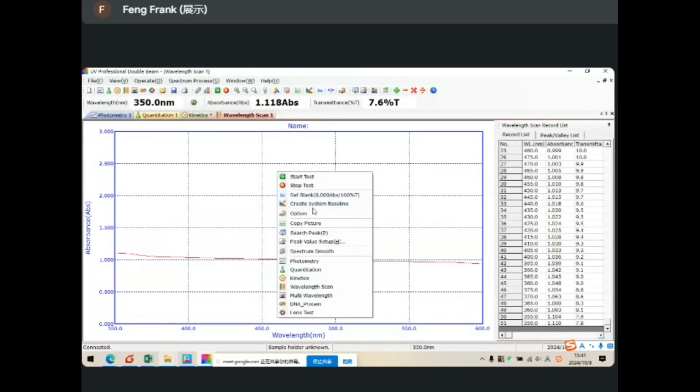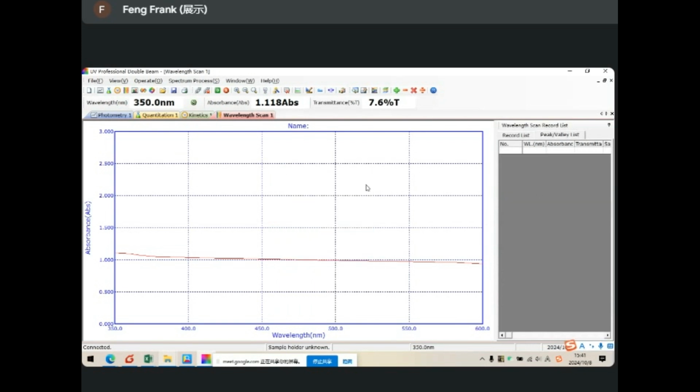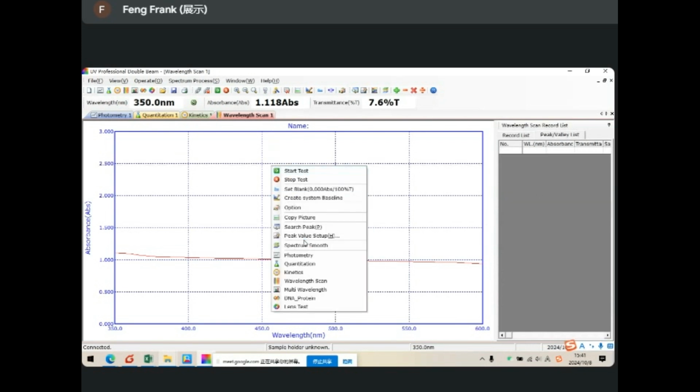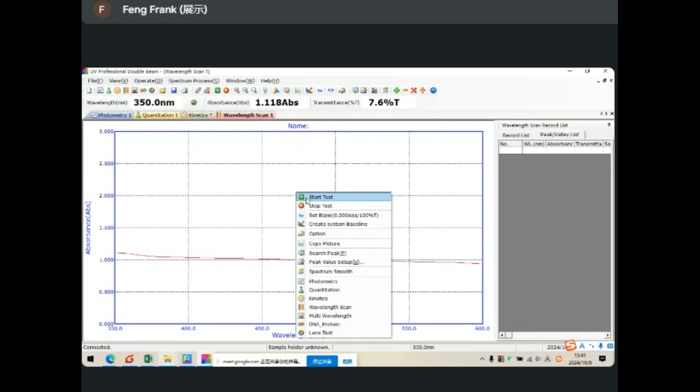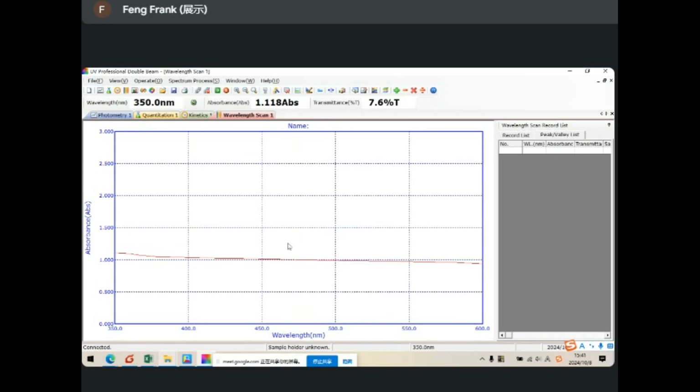Okay, next one, the multi-wavelengths test. It means to test a sample at different wavelengths. In the first function, photometry, you can only use one wavelength, right? But here you can use at most 15.